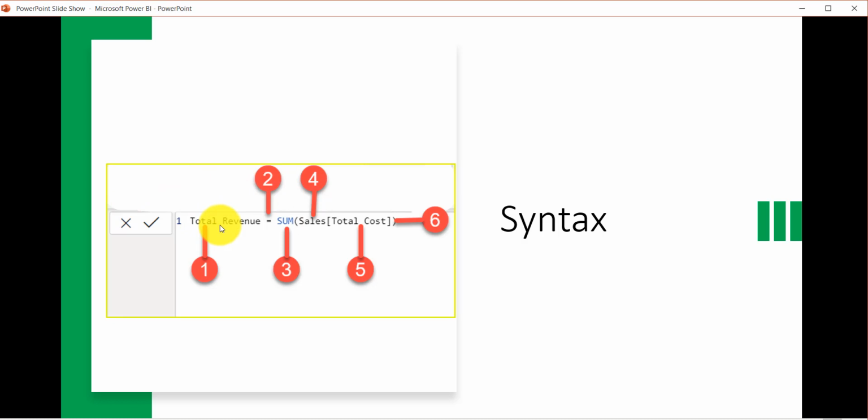Now, if the table name contains spaces or any reserved keywords, then you have to keep it in single quotes. In this case we have Sales, which is just one word, so we don't need to put it in single quotes.